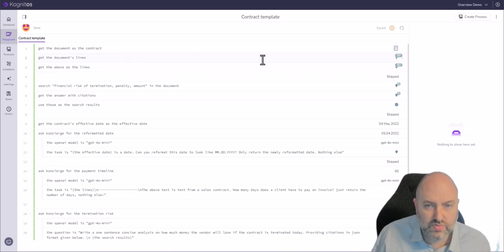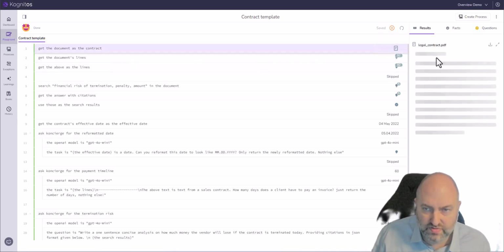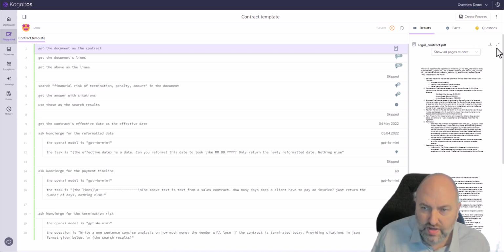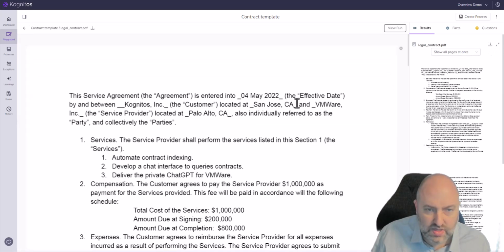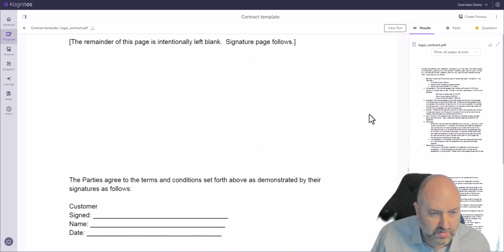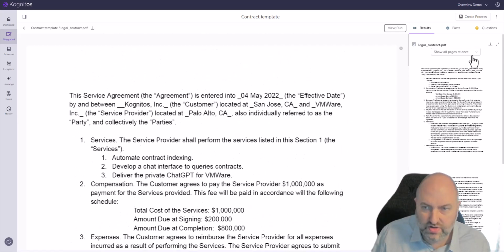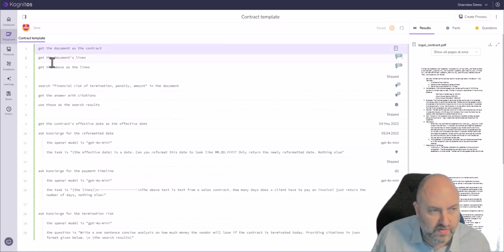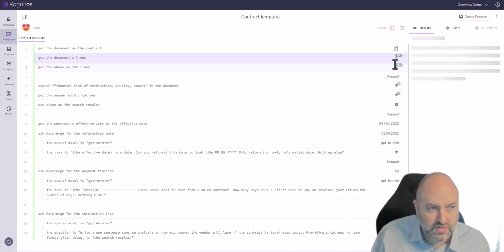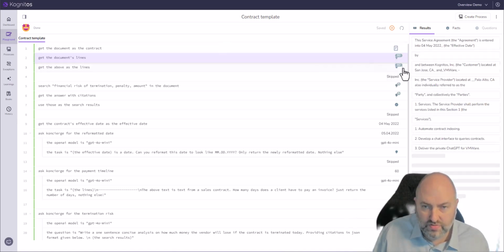So what we're doing is we're sending in this contract, and we have this legal contract right here. If I hit expand, you can see this is one of our service agreements. So we have all this documentation right here, a couple of pages, and so if I go back to the run, we'll see we get the document's lines, right? So we're getting all those, and then we're getting those as a variable so that we can use them later on.